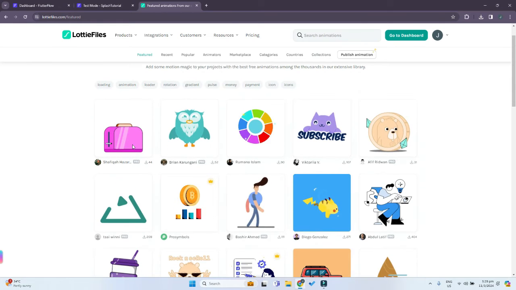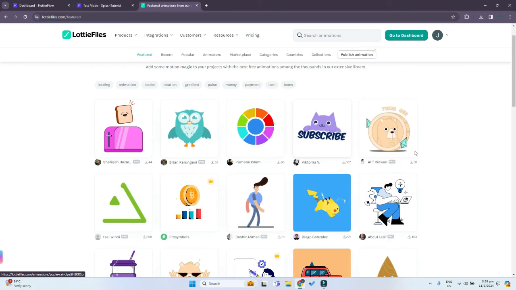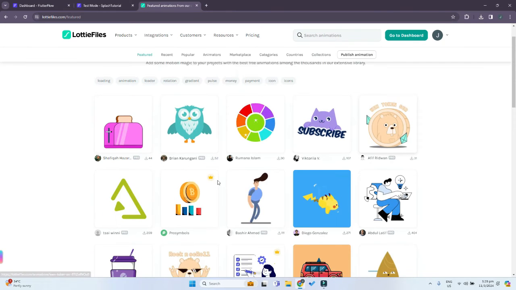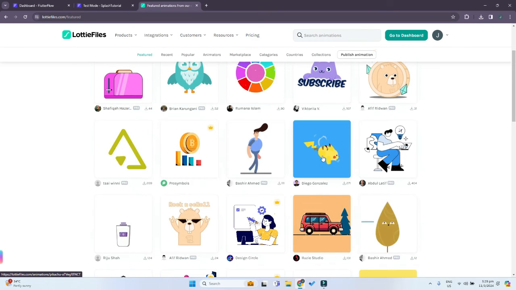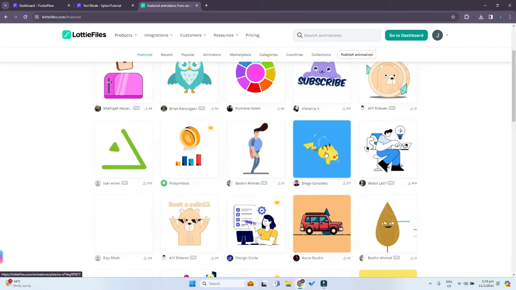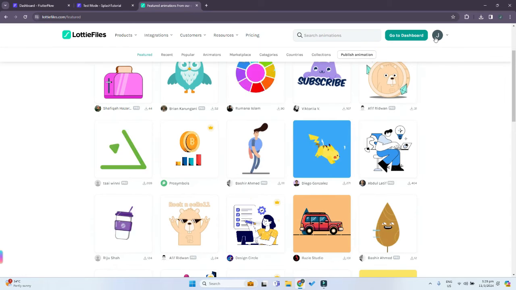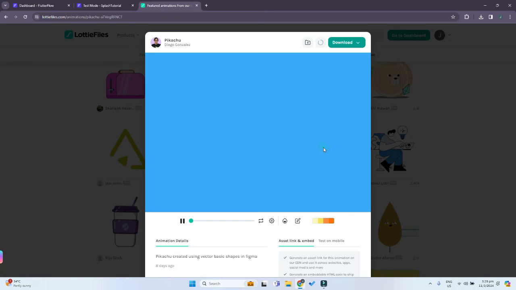And as you can see, there are lots of animations over here. This cat for subscribe, that's so cute. There's this bear token thingy. There's even Bitcoin here, but this is paid, so we can't use it. And what do you know? There's a Pikachu running, and that's exactly what I want. So I just want to click on this. And do note that you need to create your account, but that is completely free. So I just want to click on this, and I want to download my Pikachu GIF over here.